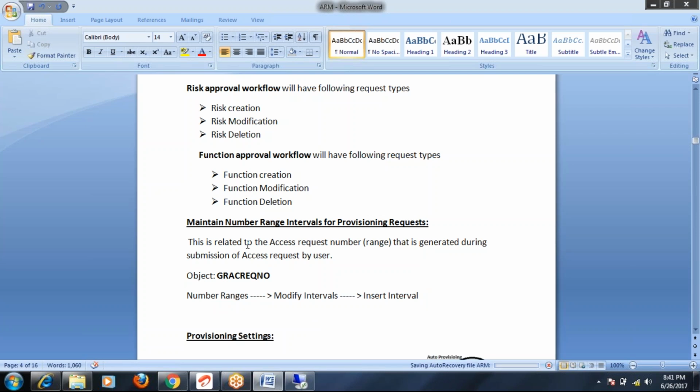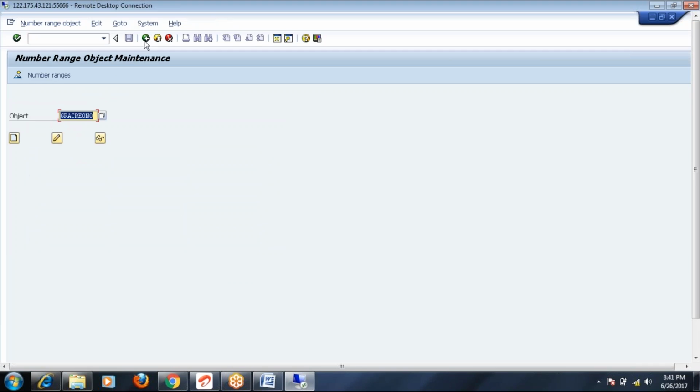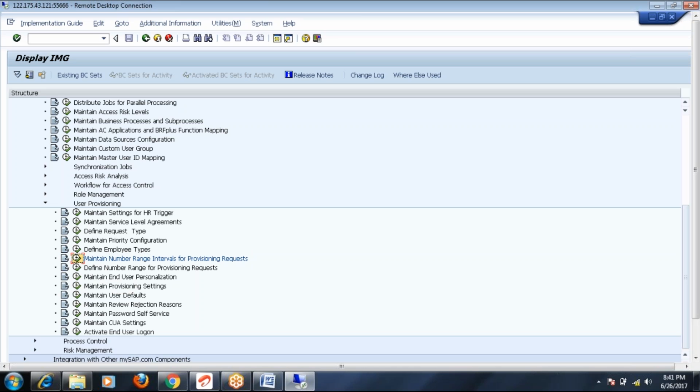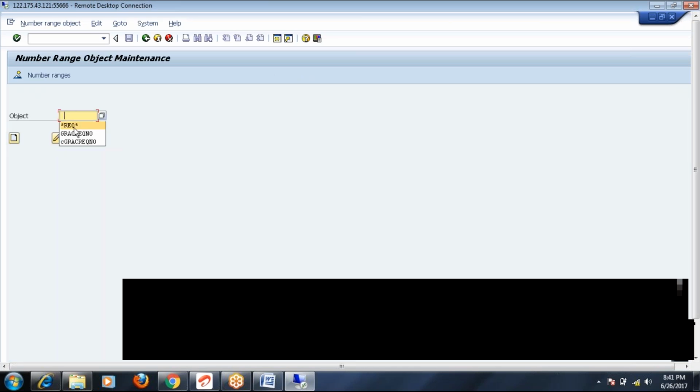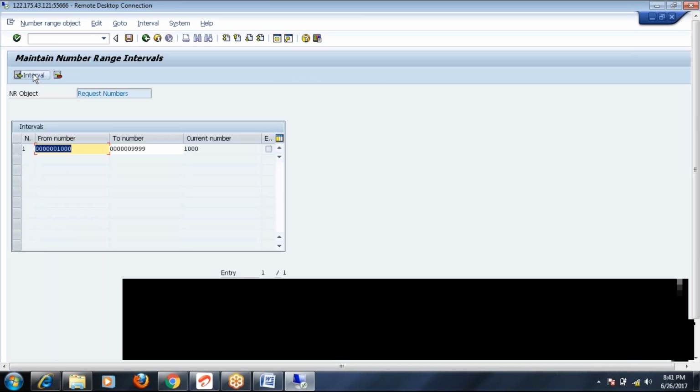So after going inside this step, object name is GRAC, access GRAC, request REQ stands for request, NO stands for number. And number ranges, after going there, just let me come again. So as soon as you go inside this, put that request GRAC request number, click on number ranges, maintain intervals, modify, insert interval. So already I have one number here. The number is 1000 to 4 nines.